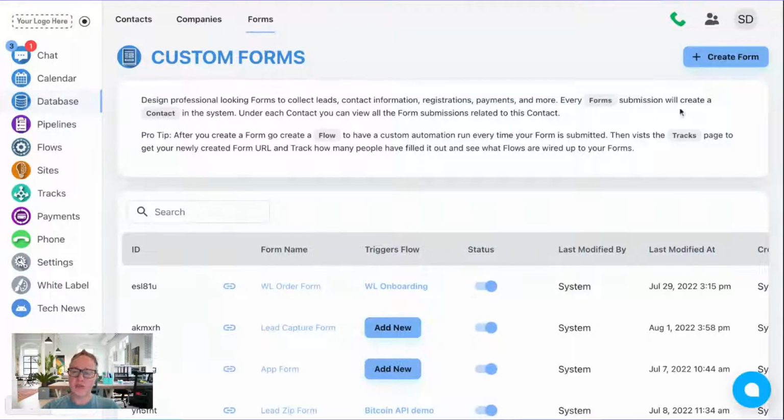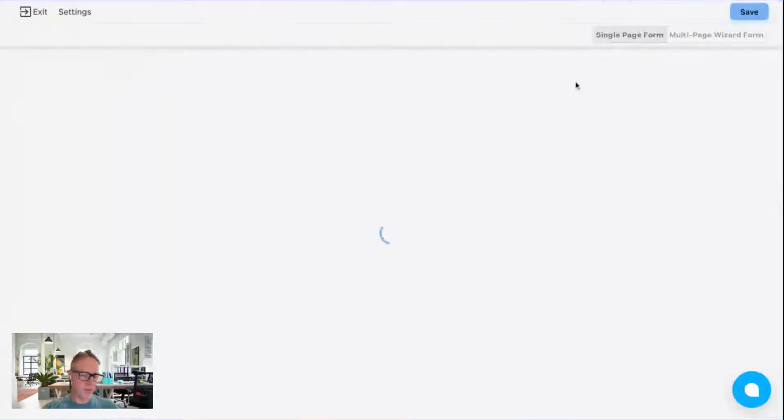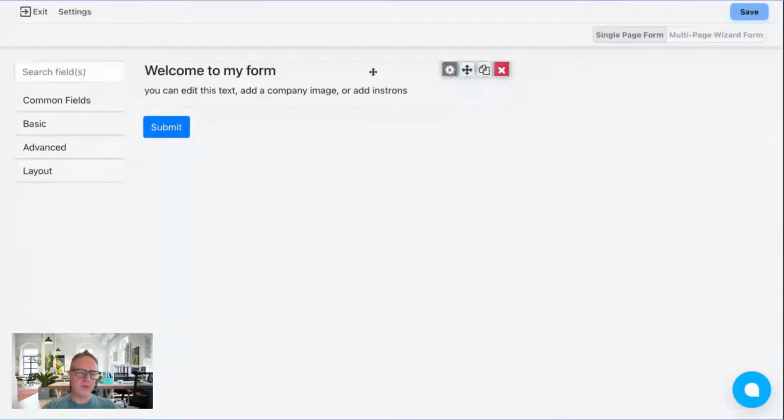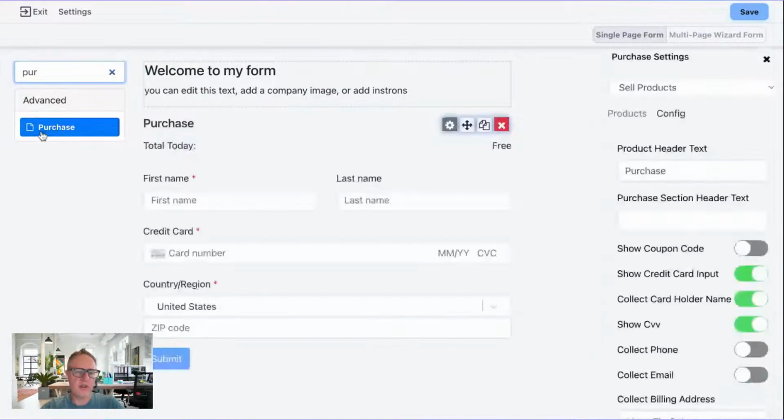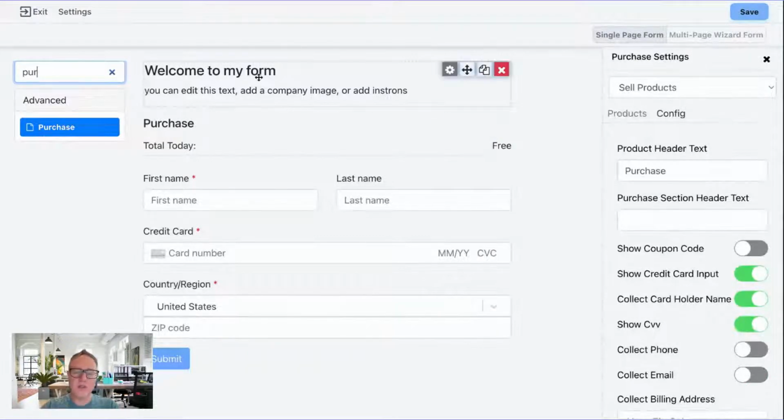But let's go ahead and create one from scratch just so you can see how easy it is. So I'm going to click on create form. And on my form, I'm just going to add in the purchase element, right? So I start typing P for purchase. You see the purchase element. Now this has basically everything that you need to collect a payment from a customer and onboard them.